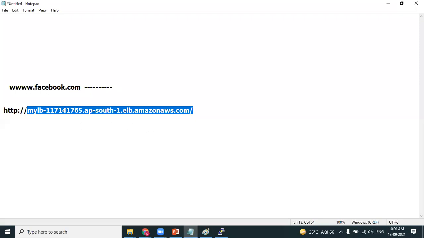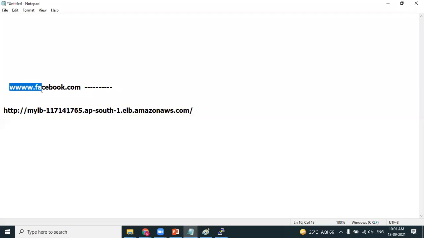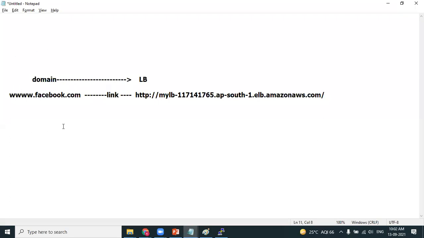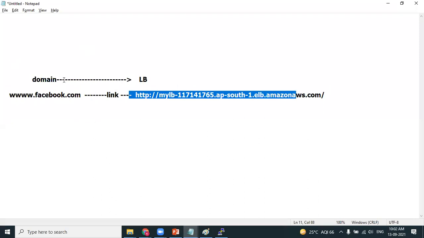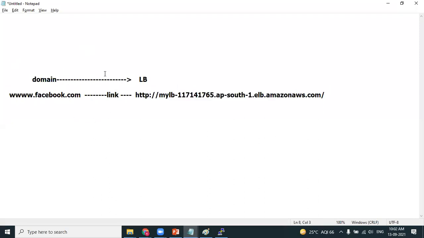So what we will do, we will buy a domain name. In real time, what happens is they buy the domain name and then we link the domain name to the load balancer DNS name. So this is the domain name, and we link the domain name to the load balancer. And then users like us will access the application using the domain name. It will be directed to the load balancer. How do we link the domain name to the load balancer? That is possible by using a service called Route 53.